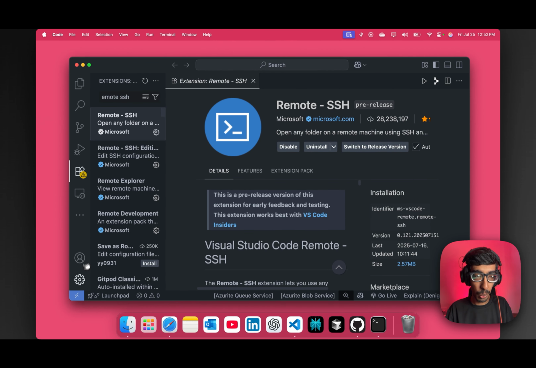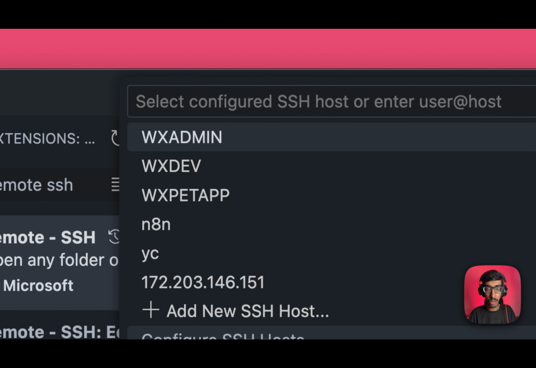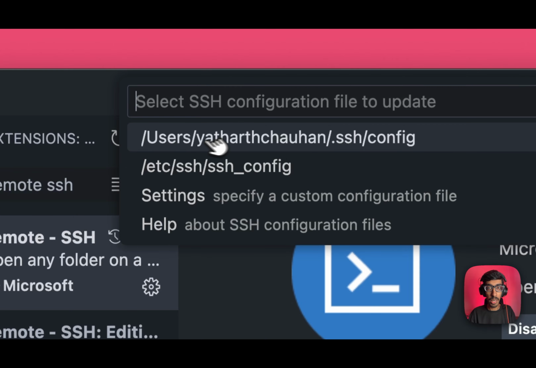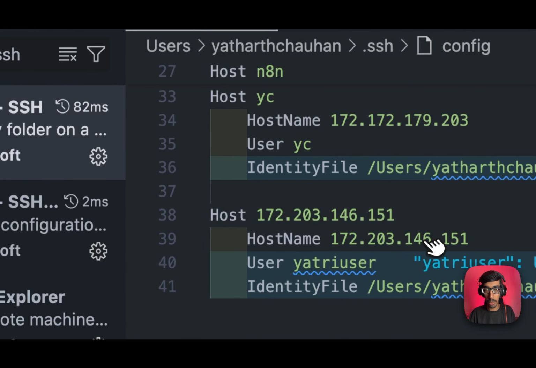Then go into the left corner. You are able to access this option. Then click on Connect to Host and go to the last option, Configure SSH Host. Click on the first URL, the config file. So we are adding the config file to access our virtual machine.